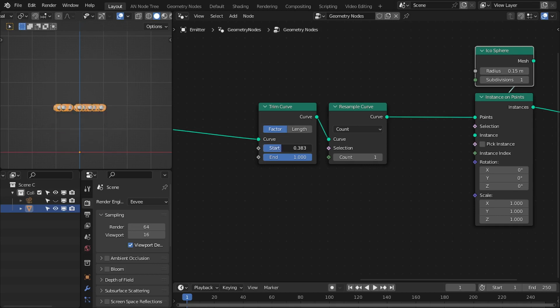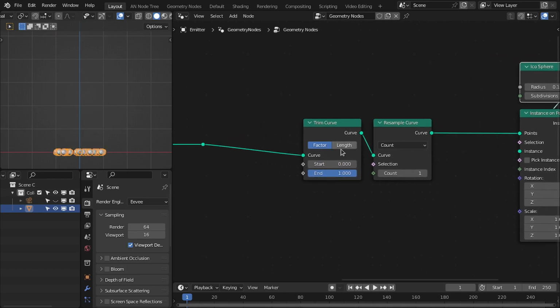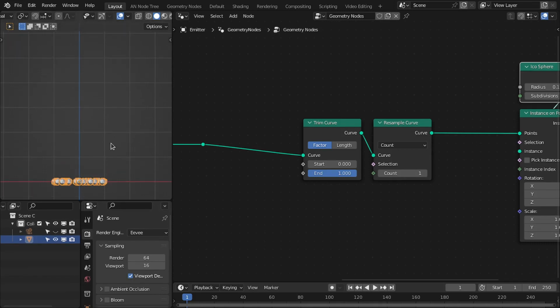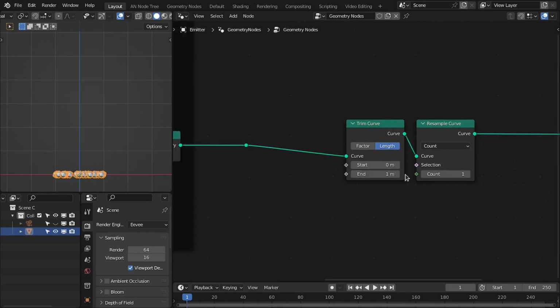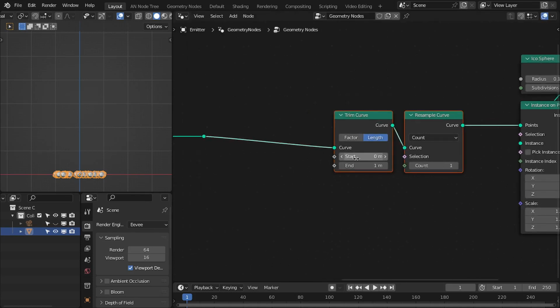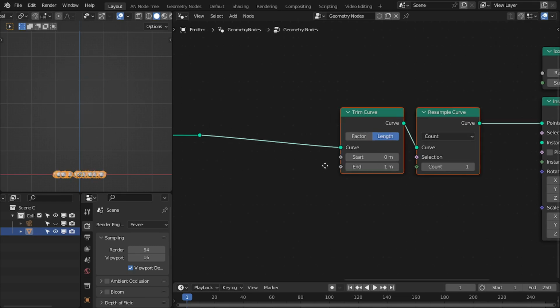Now if we animate this start, we can animate these particles or curve particles, and we don't want to do it based on the factor, because if we increase the length of these curves, it's going to affect the speed. So I don't want that. We want the speed to be independent of the path length, so we're going to use this length. So by animating this start, we can animate the particles, but we have to supply this end length.